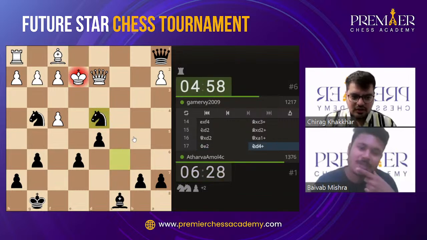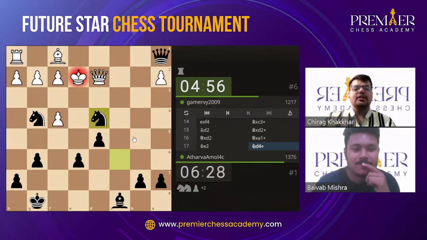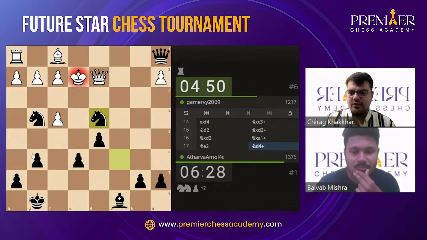Yes. Okay, and Atharva is leading with this. He'll jump on to the lead. Also, I guess, guys, there are no streaks here, so everyone gets 2 points for the game.